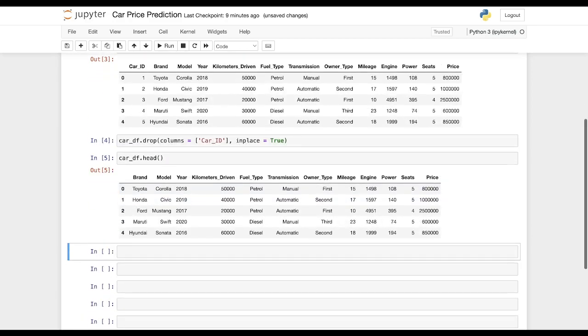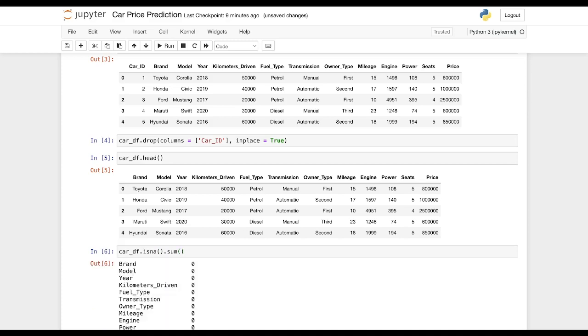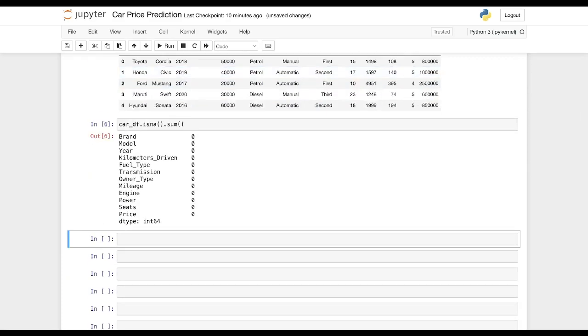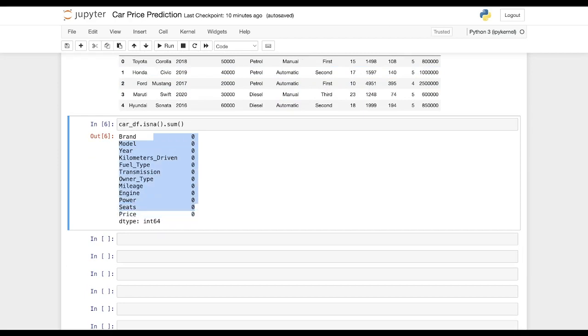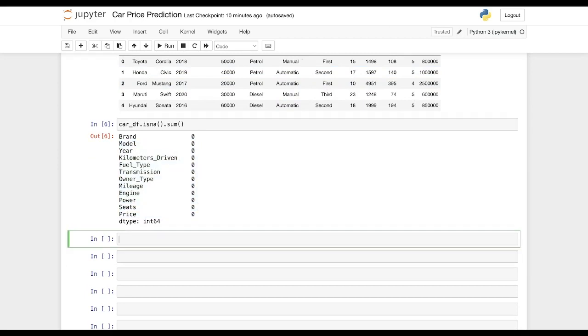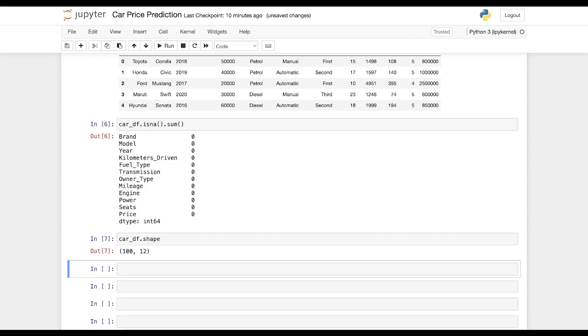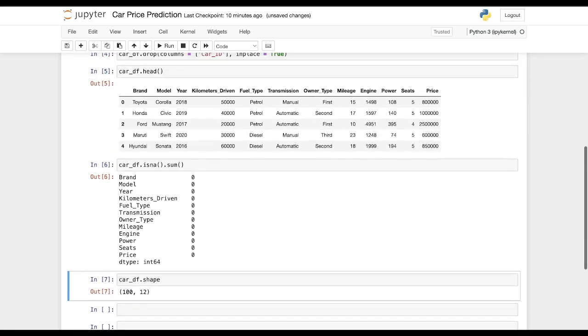Now the next thing that we will do here, as we are in the process of data cleaning, is check whether it consists of any null values. So we'll say car df dot isna dot sum. So we don't have any null values here, which is a good case, and we'll check the dimension of the data frame. So car df dot shape. The data frame consists of just 100 rows and 12 columns.